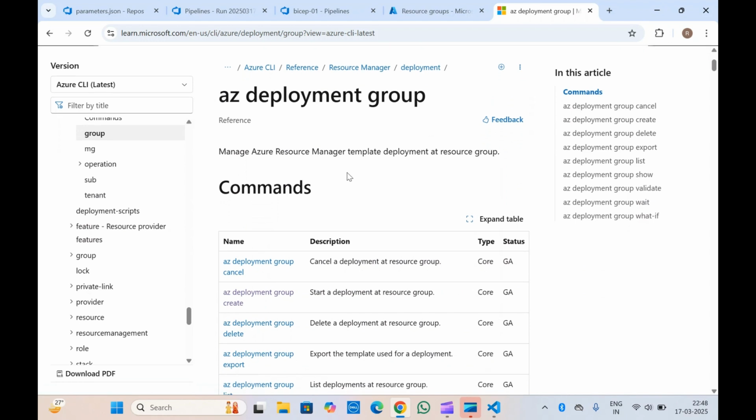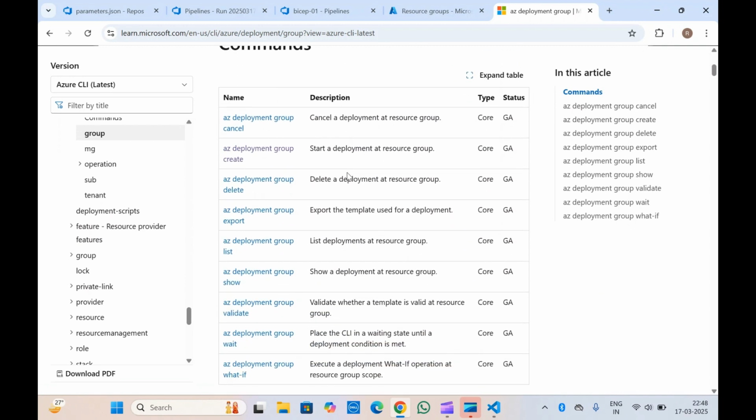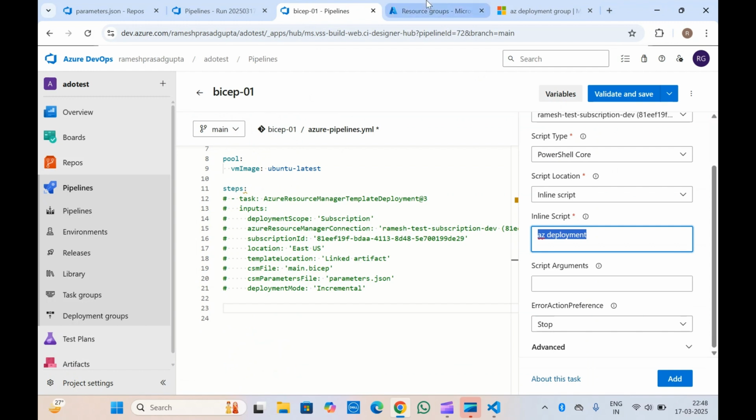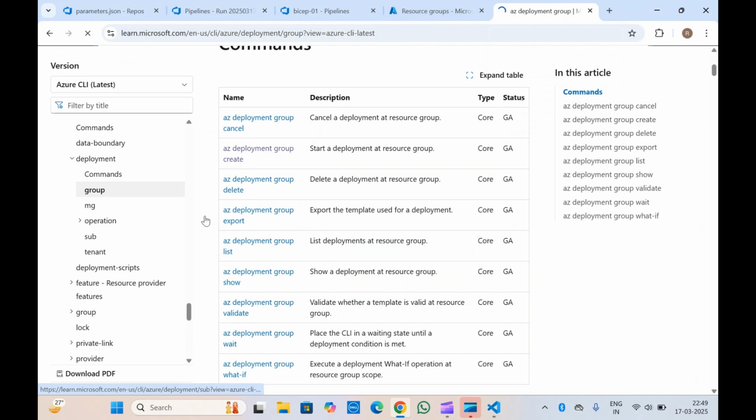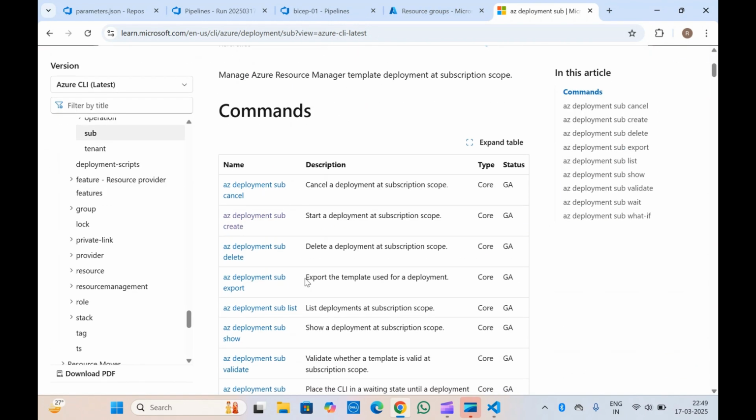But you should be using this command if you are creating the resources inside an Azure resource group. That means your target scope should always be resource group, then only this command is going to work. Okay, if you are deploying things at subscription level or management group level, you should not be using this. You can use a different command, which is az deployment sub create. Okay, this will start the deployment at subscription scope.